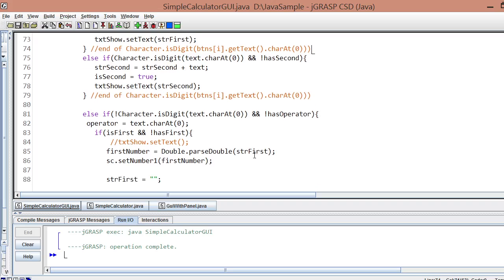So if there is already a first operand, we check whether it is the first operator, and whether there is already a first operand. If there is no first operand yet, then what was concatenated earlier in str first will be our first number. That first number we pass to the set number of the simple calculator class. The simple calculator has a set number method, so we pass it there.